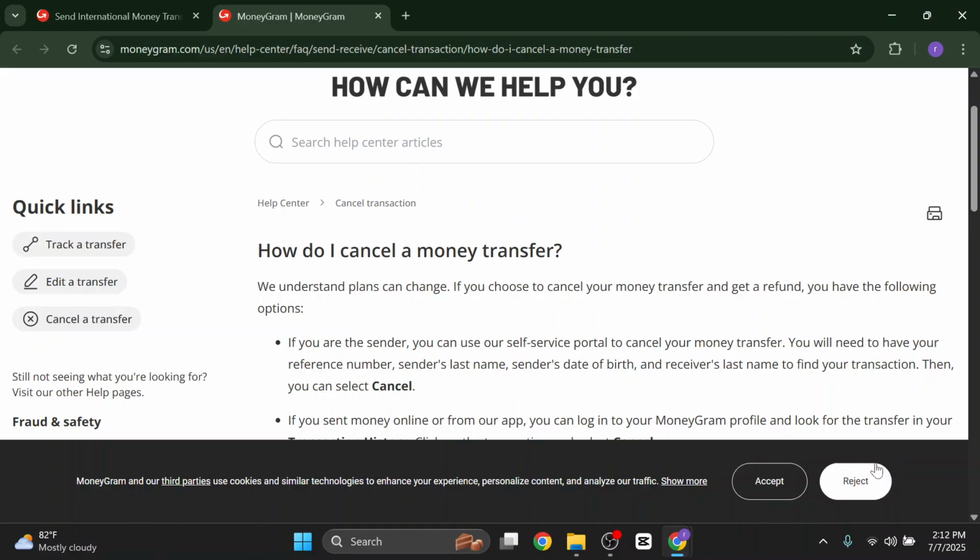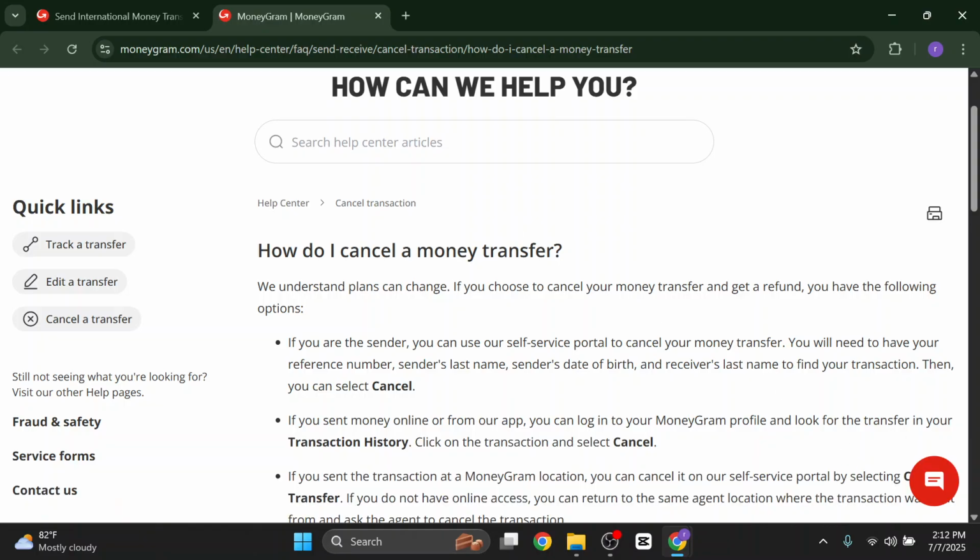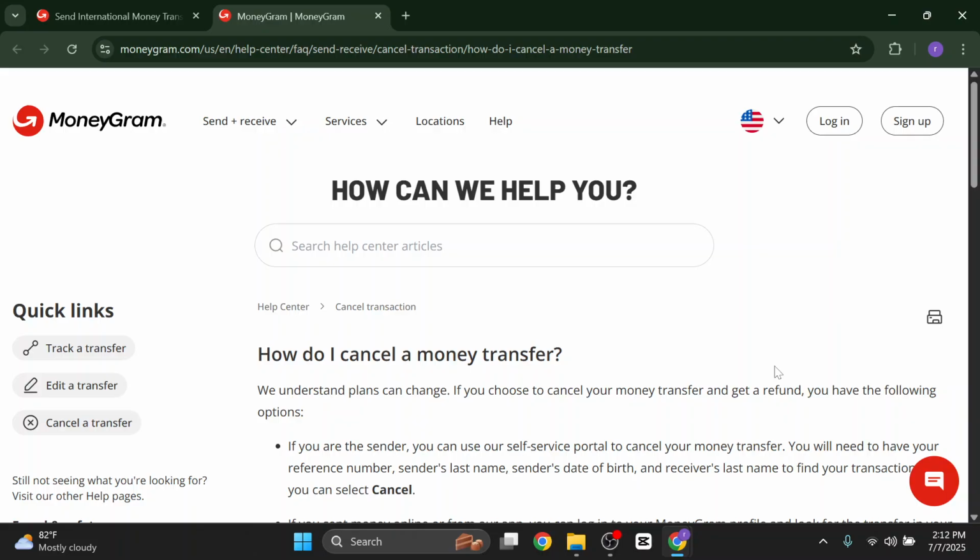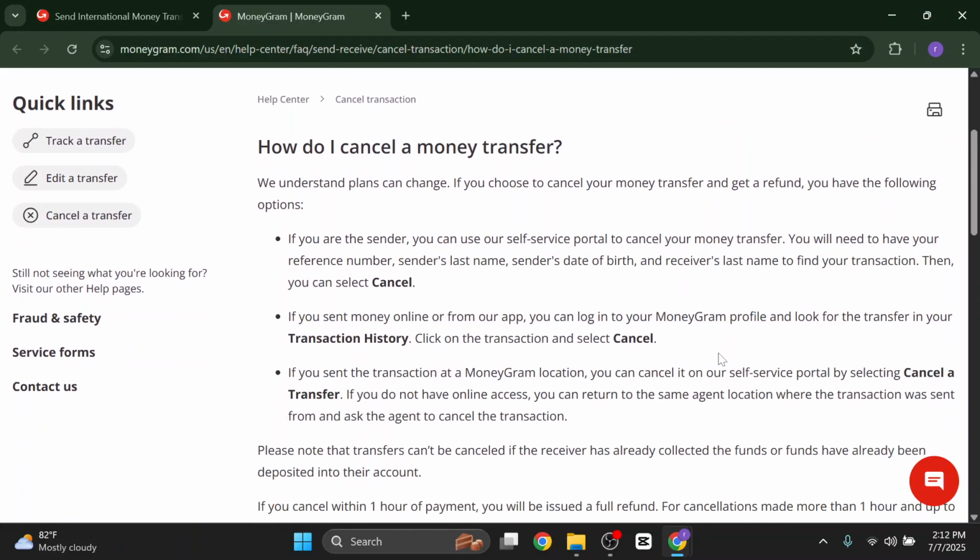For that, there is a method shown on the official MoneyGram help center. If you are the sender, you can use their self-service portal to cancel your money transfer. You will need your reference number, sender's last name, sender's date of birth, and receiver's last name to find your transaction. Then you can select cancel.